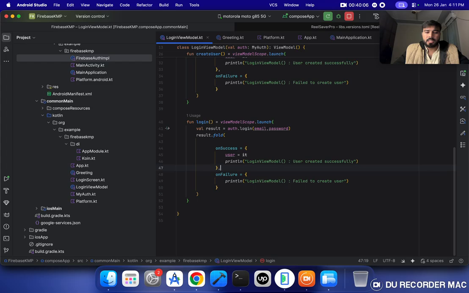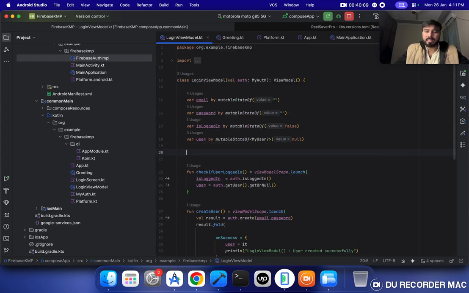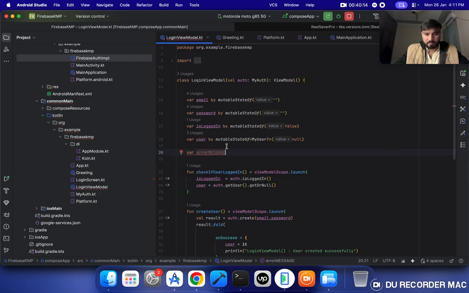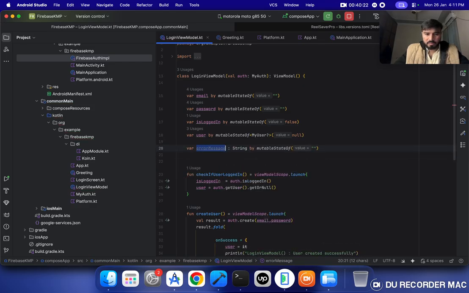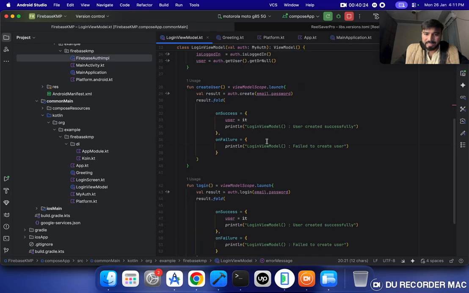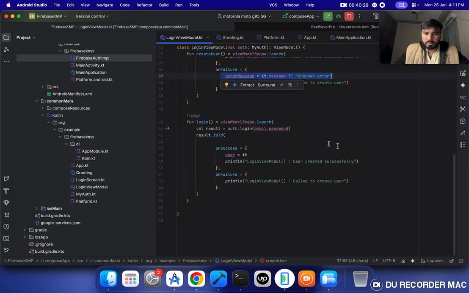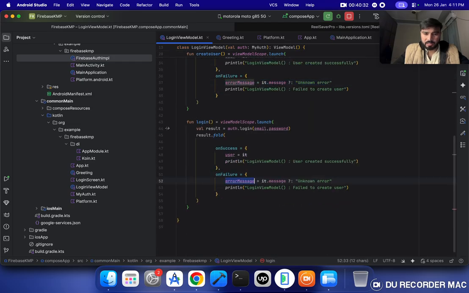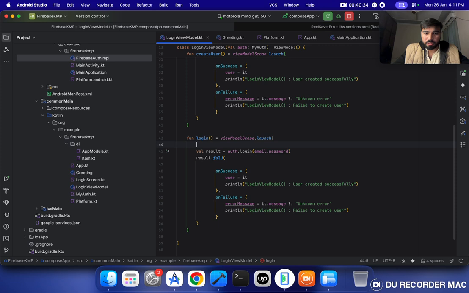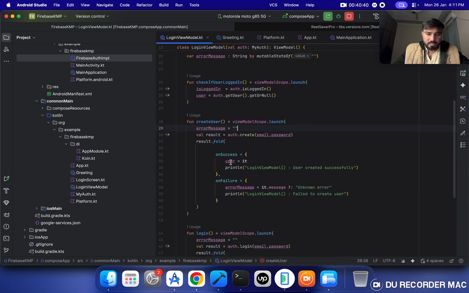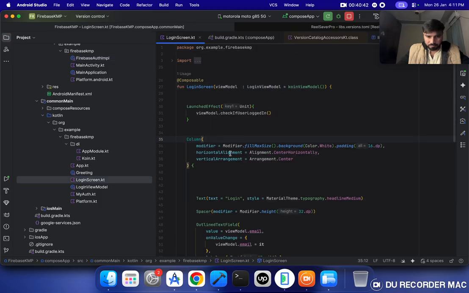We may want to show it to the user, so okay, let's add another variable, which is error message. So when there is an error, we will just write the value here. And when we try to log in again, we just have to clear its value, and on the create user as well.